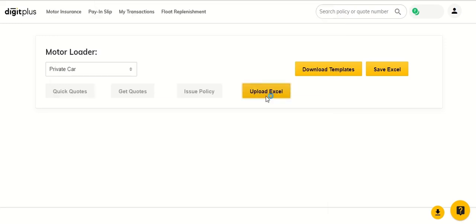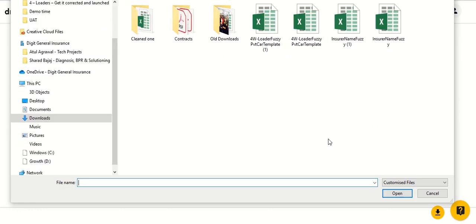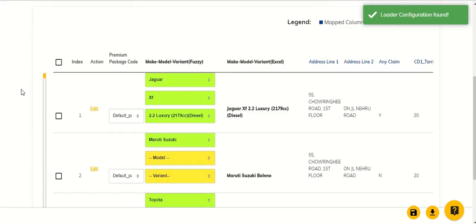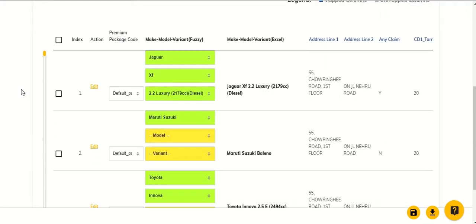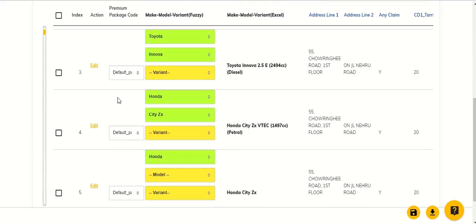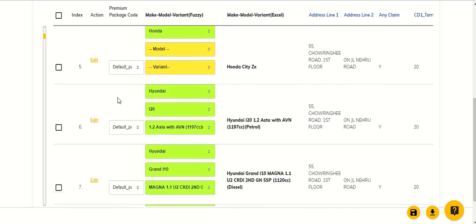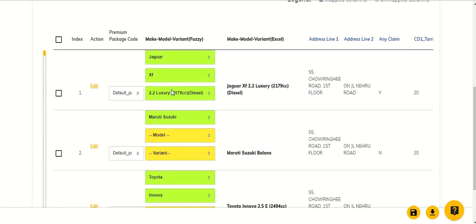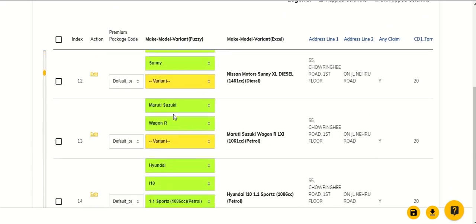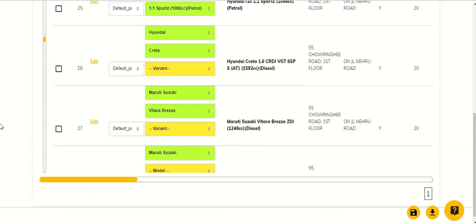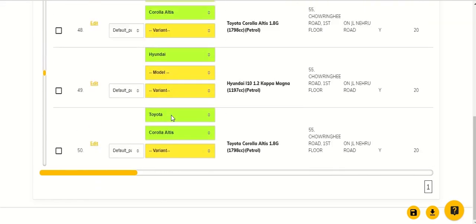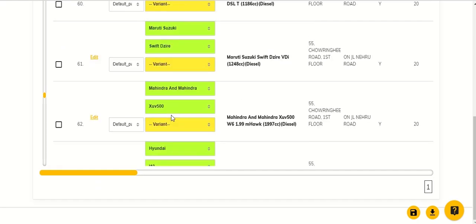So we'll click on upload Excel, and we will upload the Excel that we have prepared. This is the Excel that we had prepared, so we'll upload that. So you can see that the Excel got uploaded, and depending on whatever data we had put in, the system is auto detecting the make, model, variant for each of the rows. If you scroll down, you can see that all of these have been filled up automatically. Not all of them, of course.